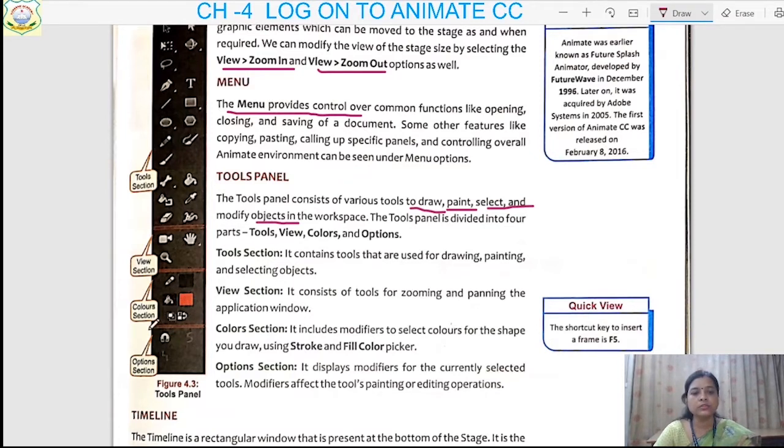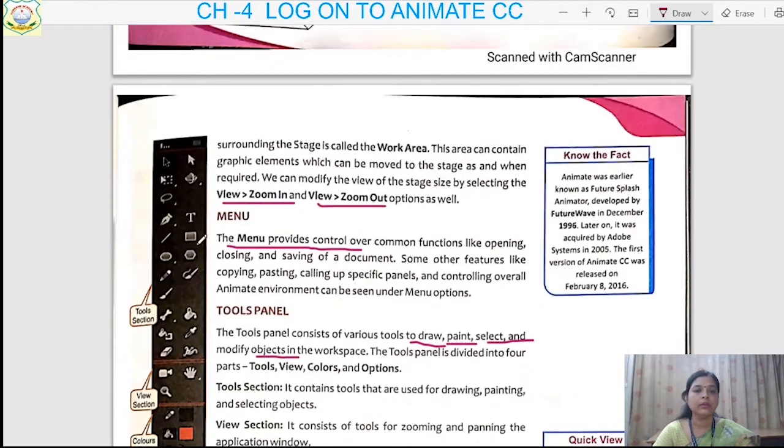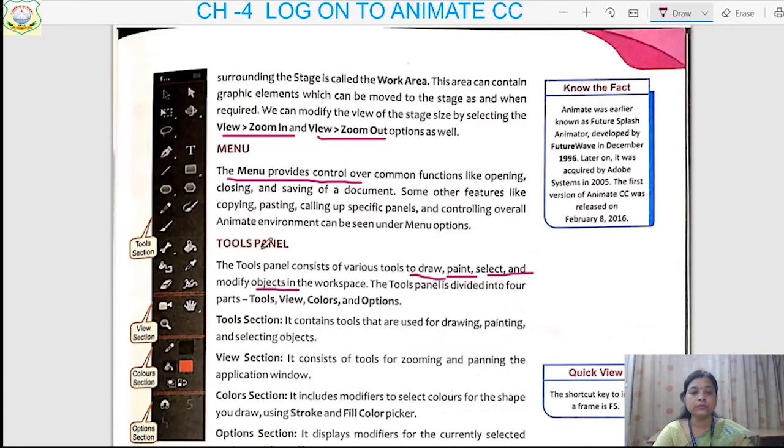And the last one is options. Its name is option section. It displays the currently selected tools. What does it display? The currently selected tools, the tools which you have selected currently. It shows those things. So we have four parts of the tool panel.